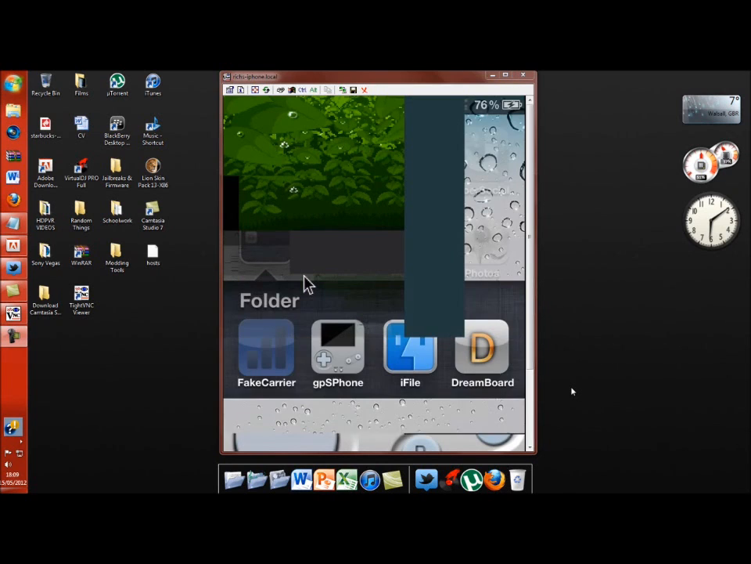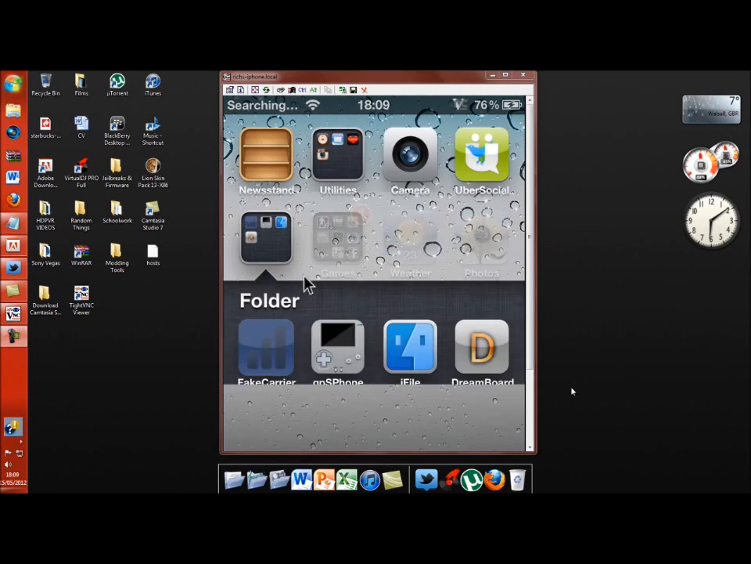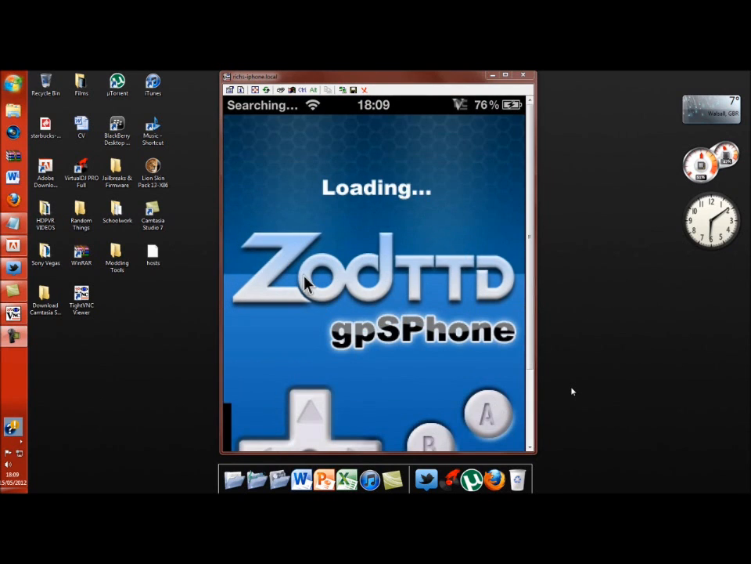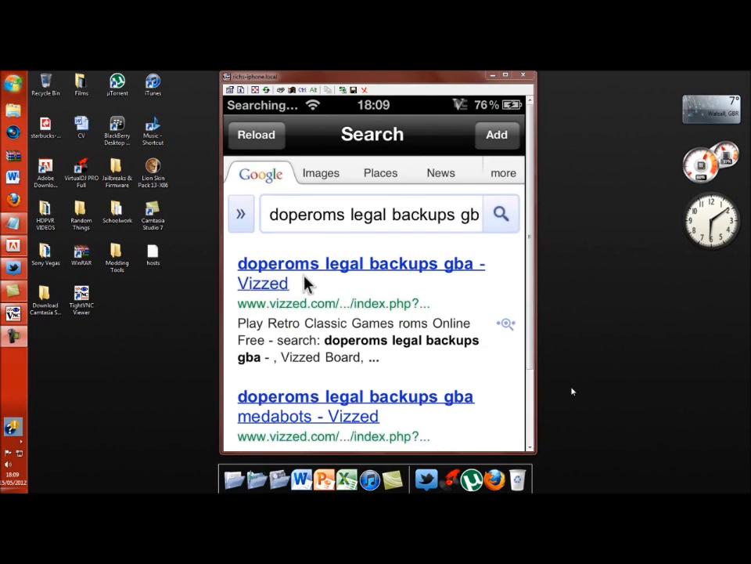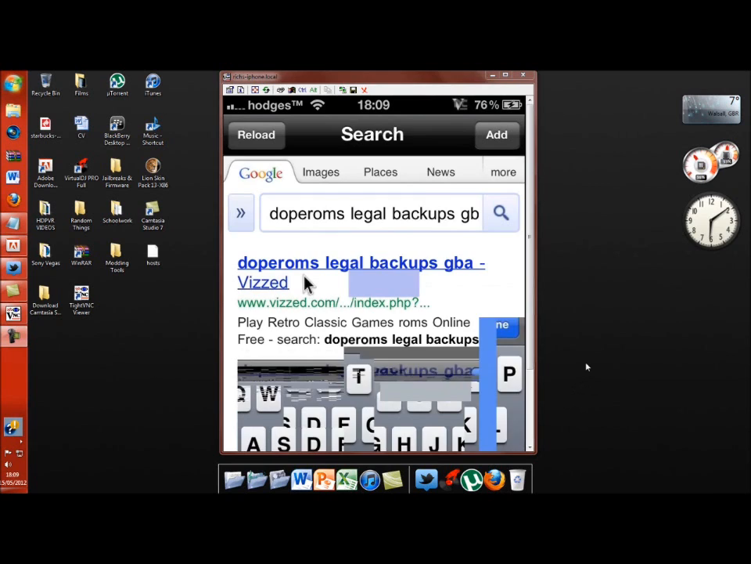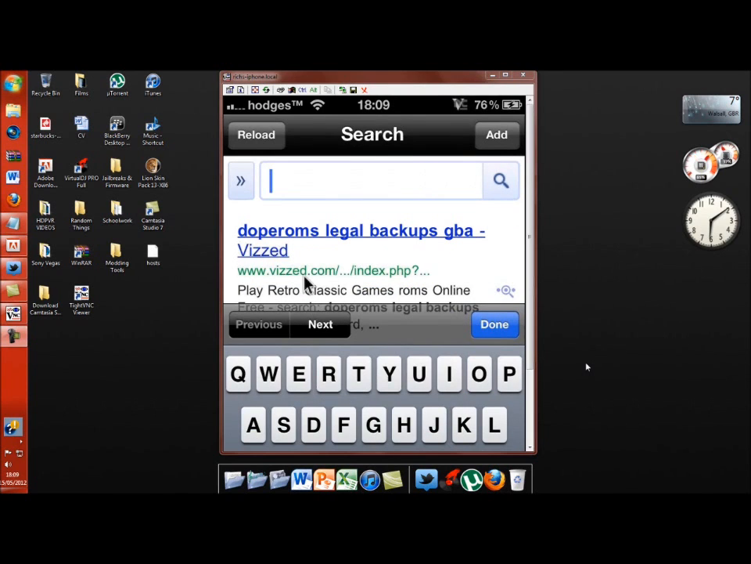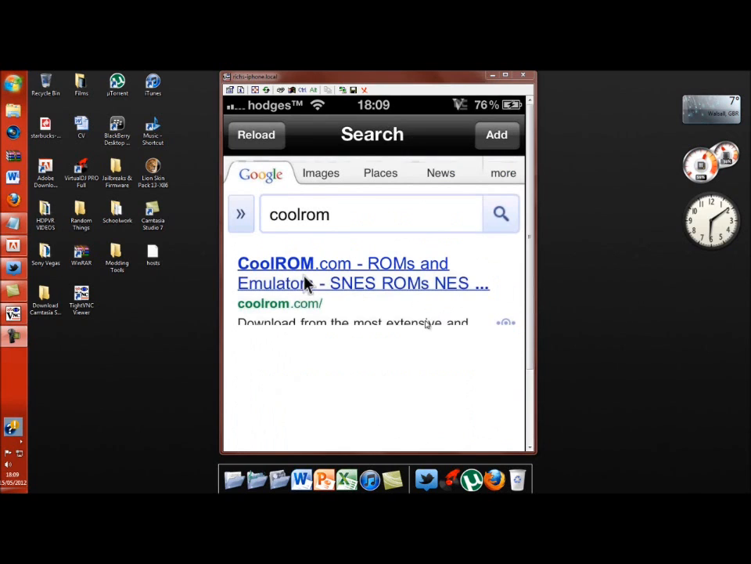Then what you need to do is obviously get the games. You go to search in the top right corner of GPS phone, and you should get something like this. You can use Dope ROMs, or the one I personally use is Cool ROM. This is my favourite one. I like to use this one.